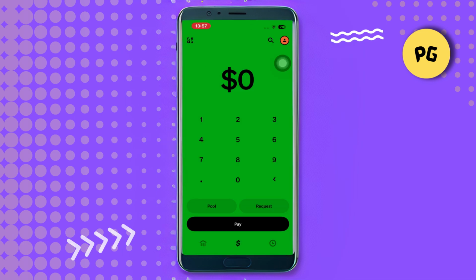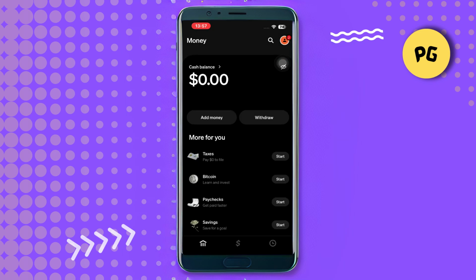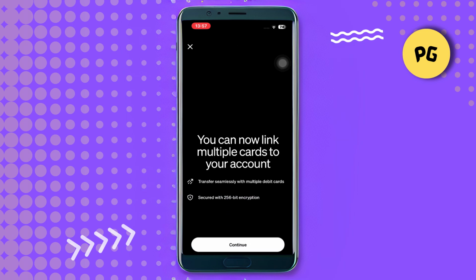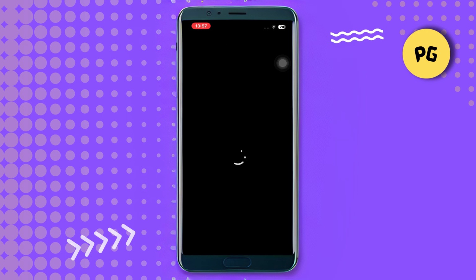If you have money in Cash App and want to transfer it to your bank account, tap on your balance in the lower left corner. From there, you can tap Withdraw, but this will only work if you've already linked a bank account. To add a bank, go to your profile in the upper right corner, scroll down and tap Linked Banks and follow the steps to connect your bank using the Plaid service.